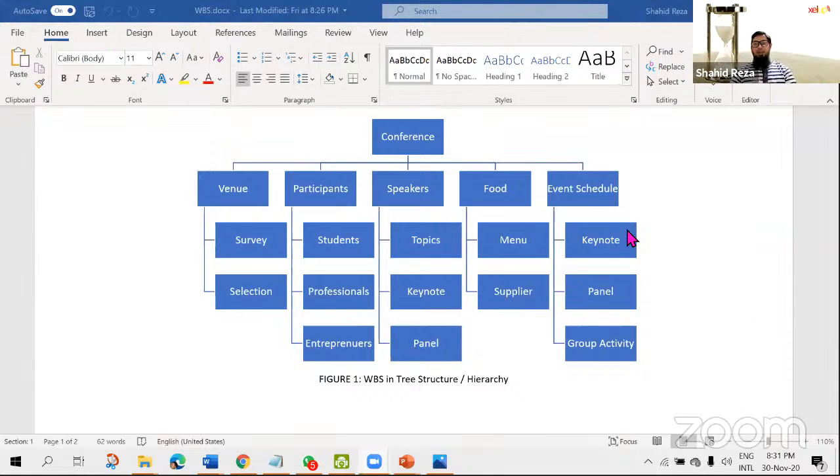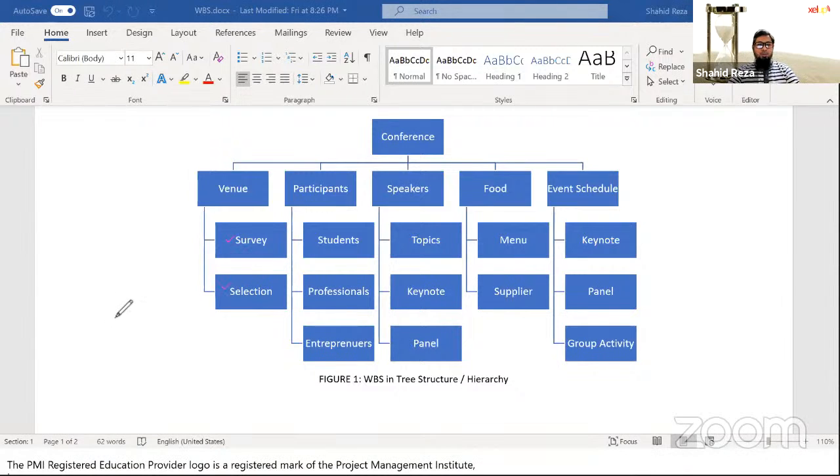So let me discuss. In the scope chapter, we have actually produced this WBS, work breakdown structure. Now in the schedule chapter, what we'll do, if you can remember, the last component is known as what? Work package, right? So these are work packages. Here these 3 are work packages. Here these 3 are work packages, and under food, these 2 are work packages.